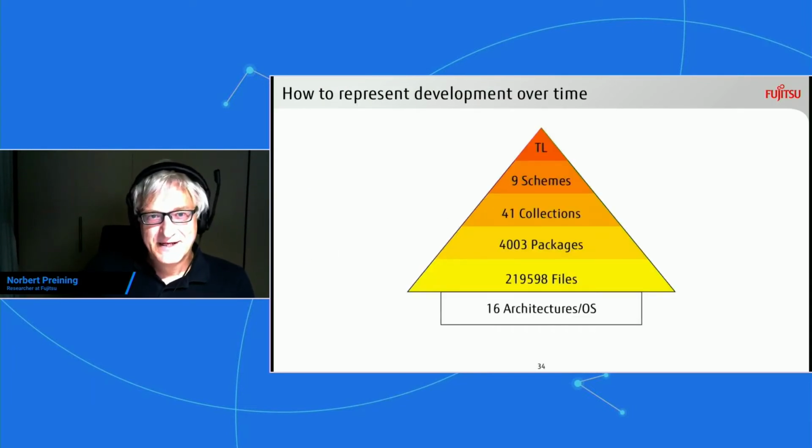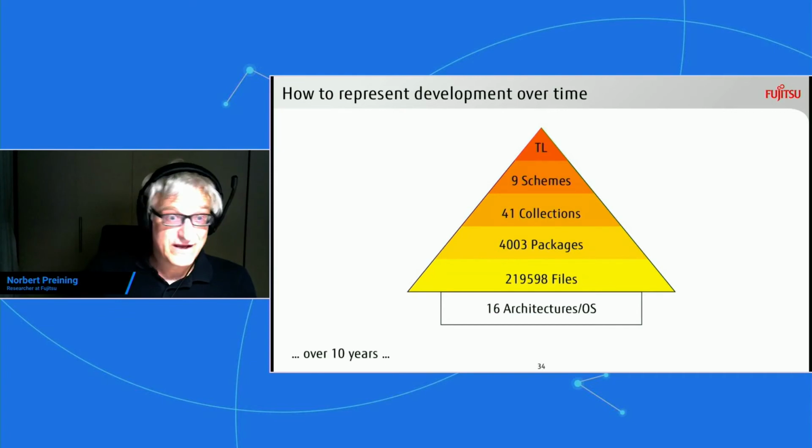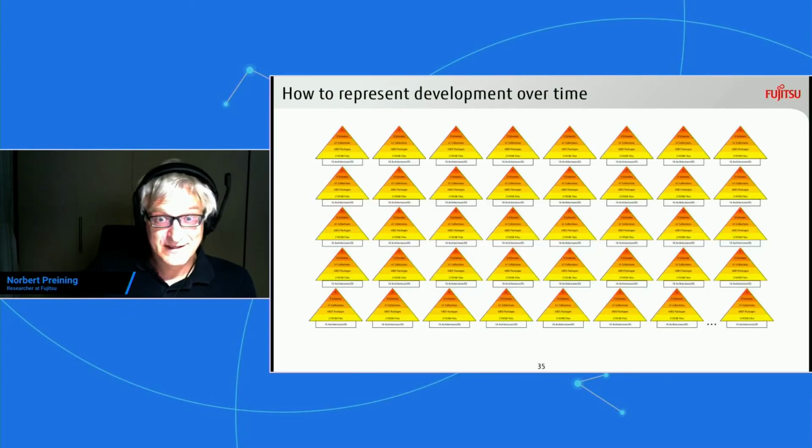Because I'm the maintainer. So how to represent this? Well, we have this hierarchy, this pyramid. The problem is now we have 10 years or actually more of them, lots of them. Actually around 3,600, maybe more, maybe less.